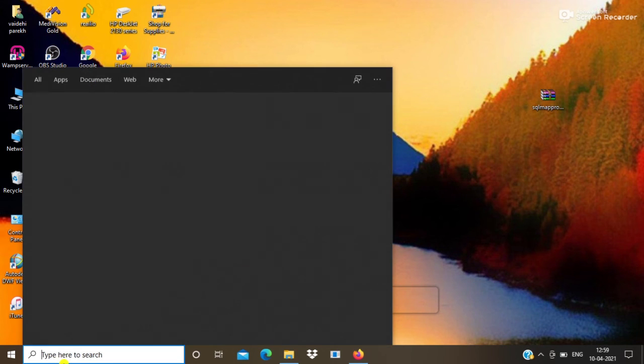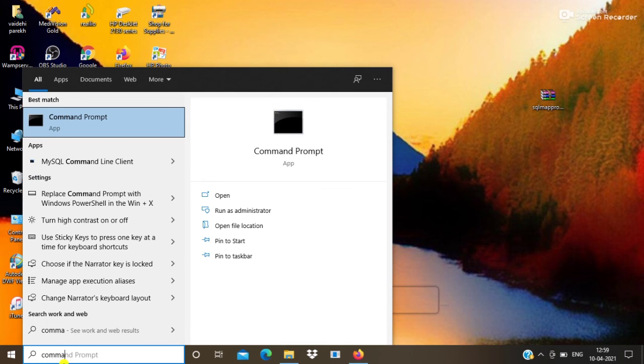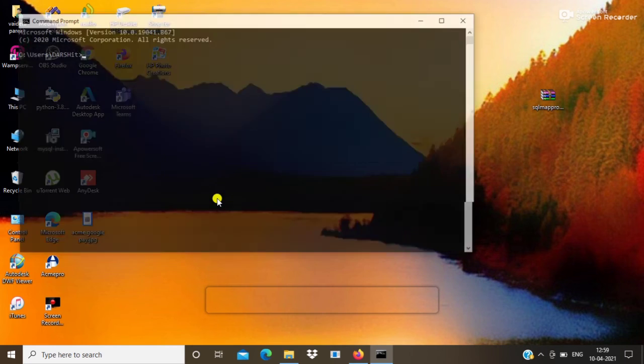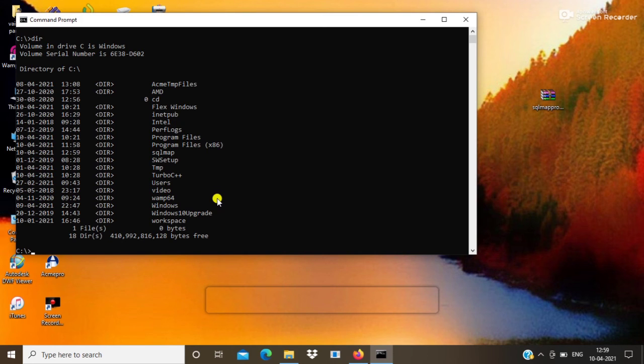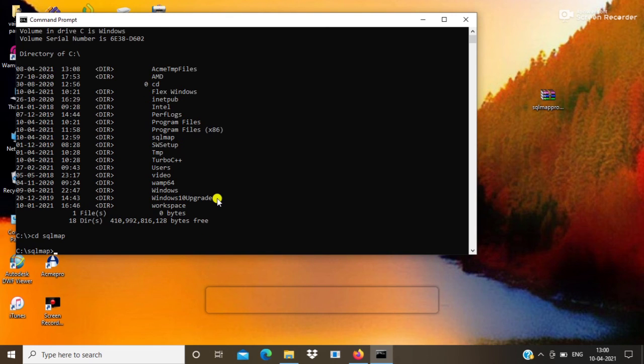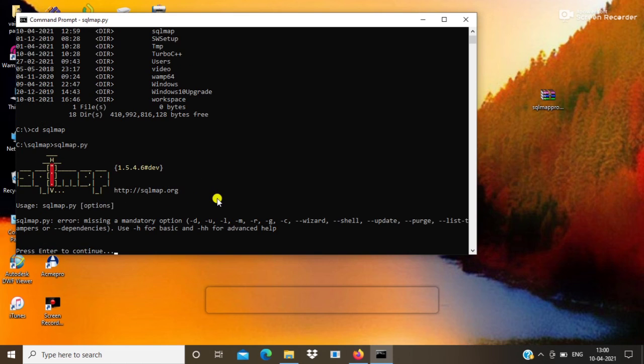After that, open the command prompt and run some queries. cd sqlmap. And here, SQLMap is ready to crack the database.